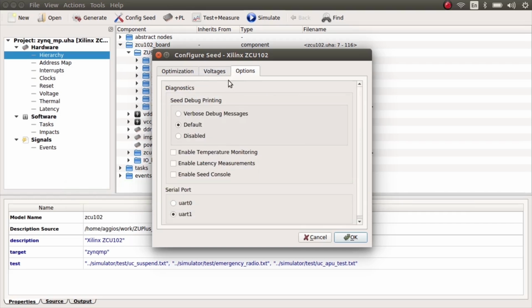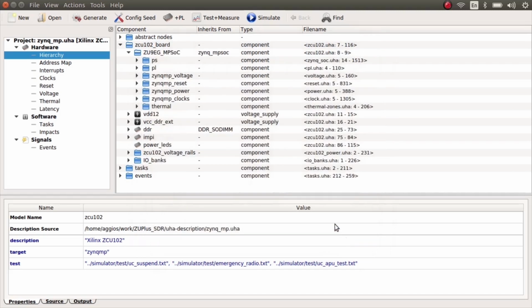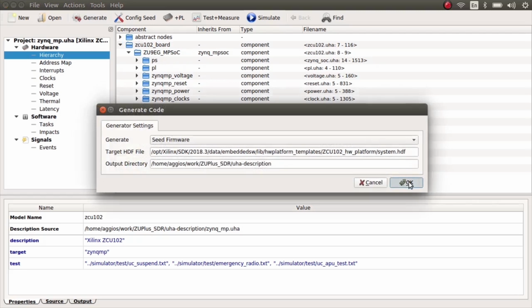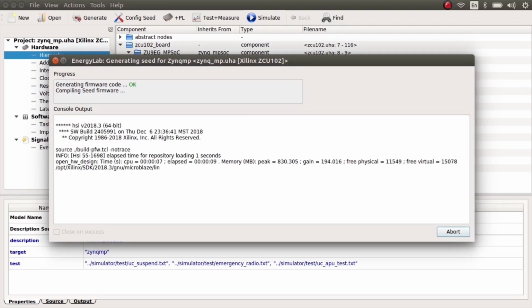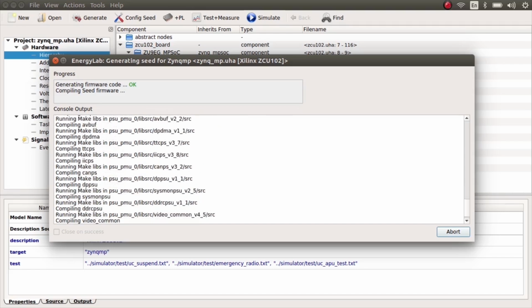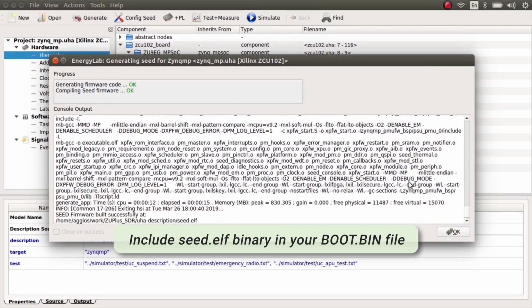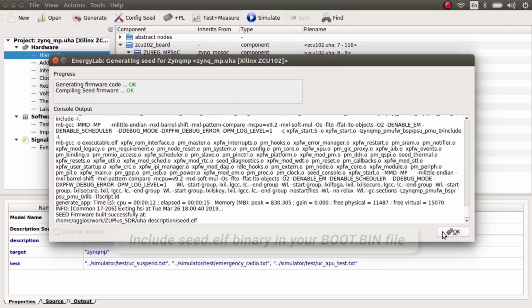Seed also offers helpful diagnostic features that help troubleshoot power-related problems, such as more verbose prints, latency measurements, temperature reporting, as well as the Seed console, which allows you to interactively determine the state of any component, clock or reset line, helping you identify optimization opportunities on your actual target for your application. Finally, I will go ahead and generate the firmware. This invokes the standard Xilinx toolchain, and once it's done, we get our custom firmware ELF binary, which we simply need to include in our boot.bin file for our SD card.